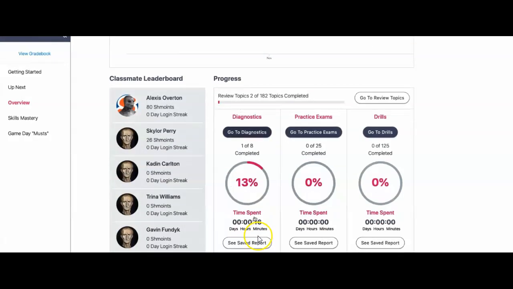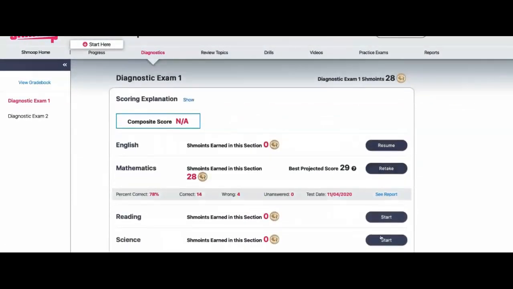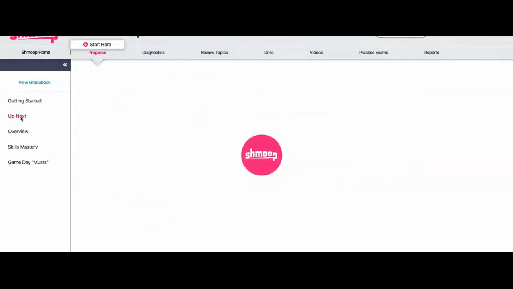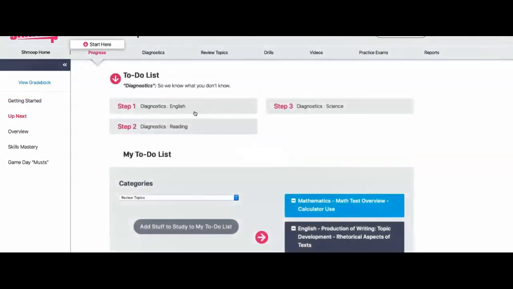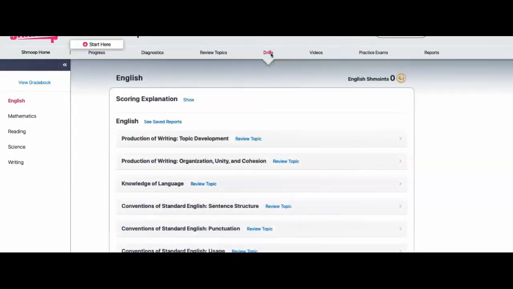You can go to your diagnostics. If I click on that, actually it's got the retakes here on mine. Some students didn't have it there. So make sure to click progress and up next, and that's where they'll be, and that's where you can click on them and actually take them. You can also click on drills, but again, progress up next is really where you need to remember to go.